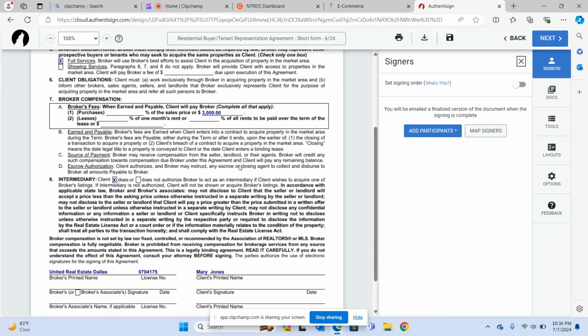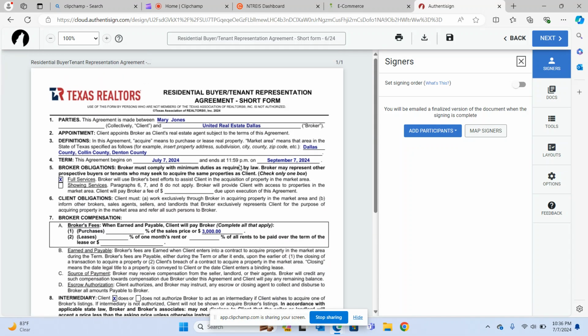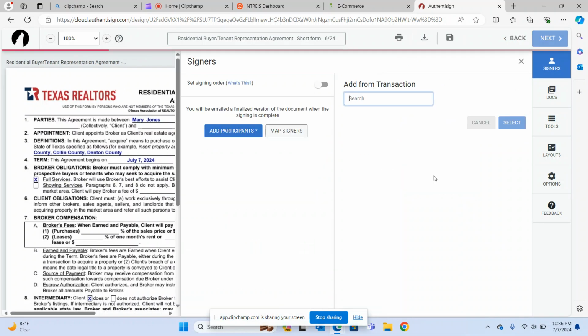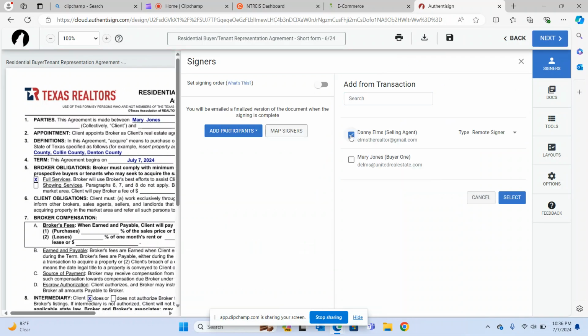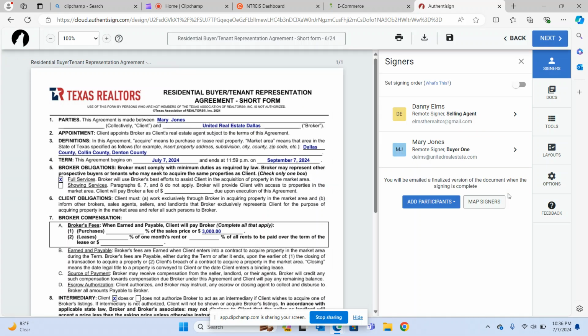So there's the form we just completed, right? Now, if I had additional forms I wanted to pull in, so let's say, for example, I wanted to pull in my IABS, I could pull that in here, but we'll leave it just like this for the time being. So I'm going to add participants. Let's go add from transaction. Let's go myself and the buyer. I go select. Okay. All right.